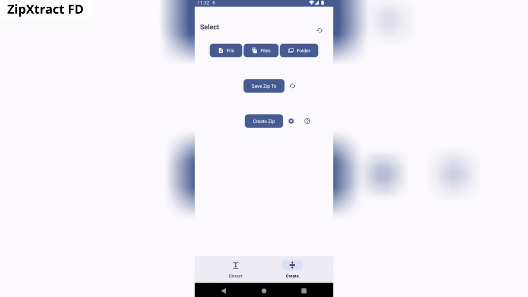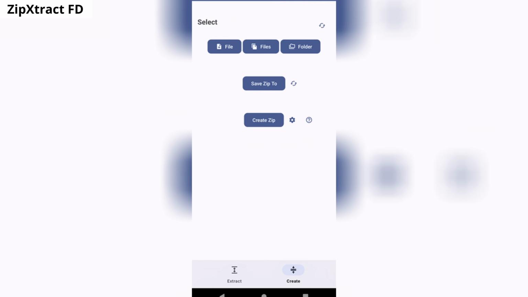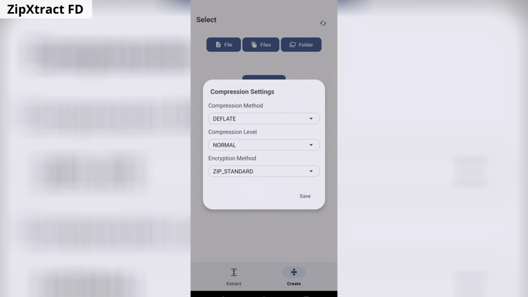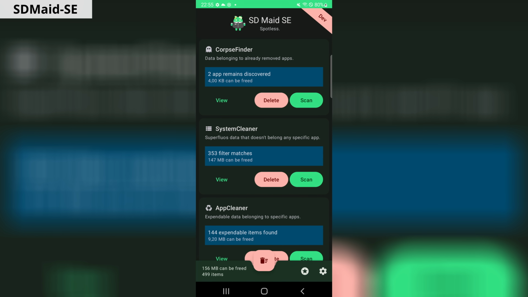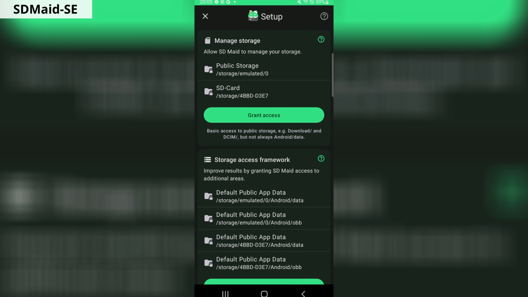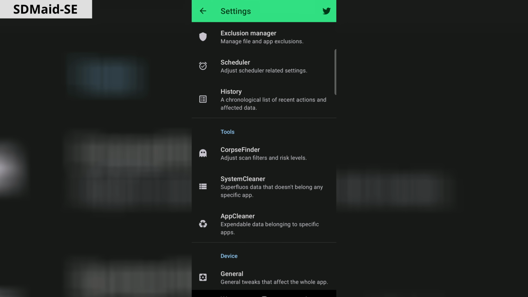Zip Extract FD. This open source software allows you to extract all compressed file formats like zip and tar.gz on your phone. It also lets you compress folders into any desired formats. SDMate SE. The best cleaner for Android. It can find and delete leftovers from uninstalled apps, clean unnecessary files, and detect duplicate files. It even lets you schedule these tasks to be performed automatically.